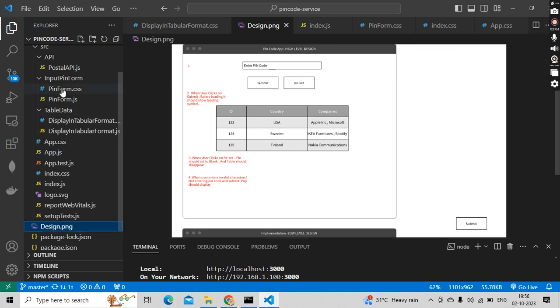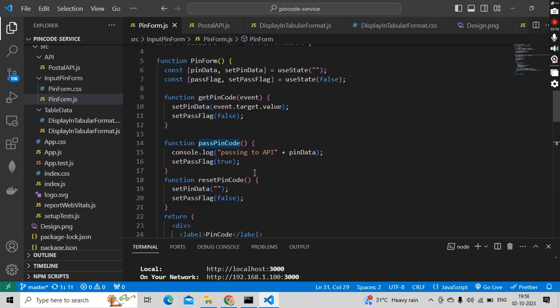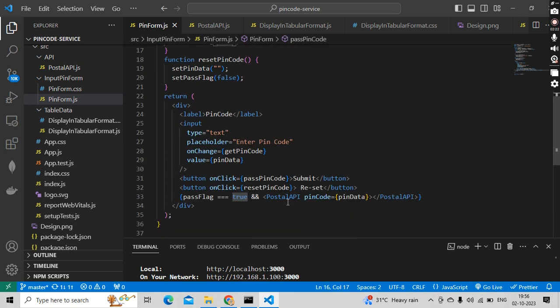Where we are in our app, yeah, so here. Okay, so in our pin form, this input form application where we are submitting the data, right? Once we submit it, we are keeping the flag as true. Once the flag is true, then we are sending it to the backend API.